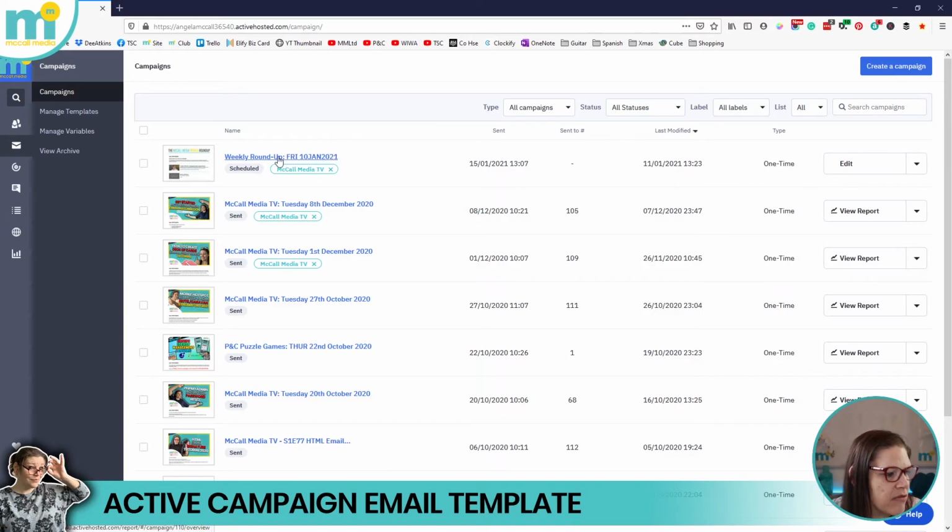And again, that's another reason why it's handy to name the actual campaign itself in a way that's meaningful to you, remembering that the name of the campaign isn't the subject line that the recipient is going to see. That's a separate entity altogether.